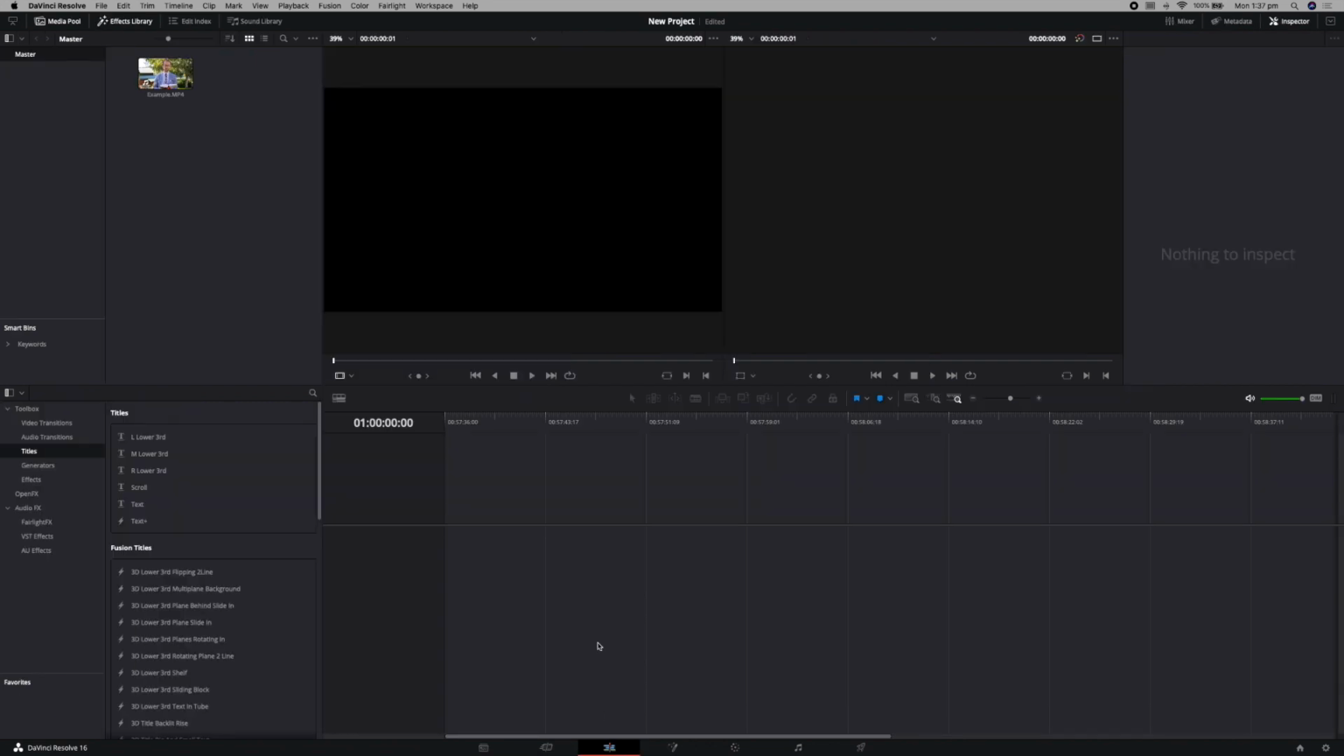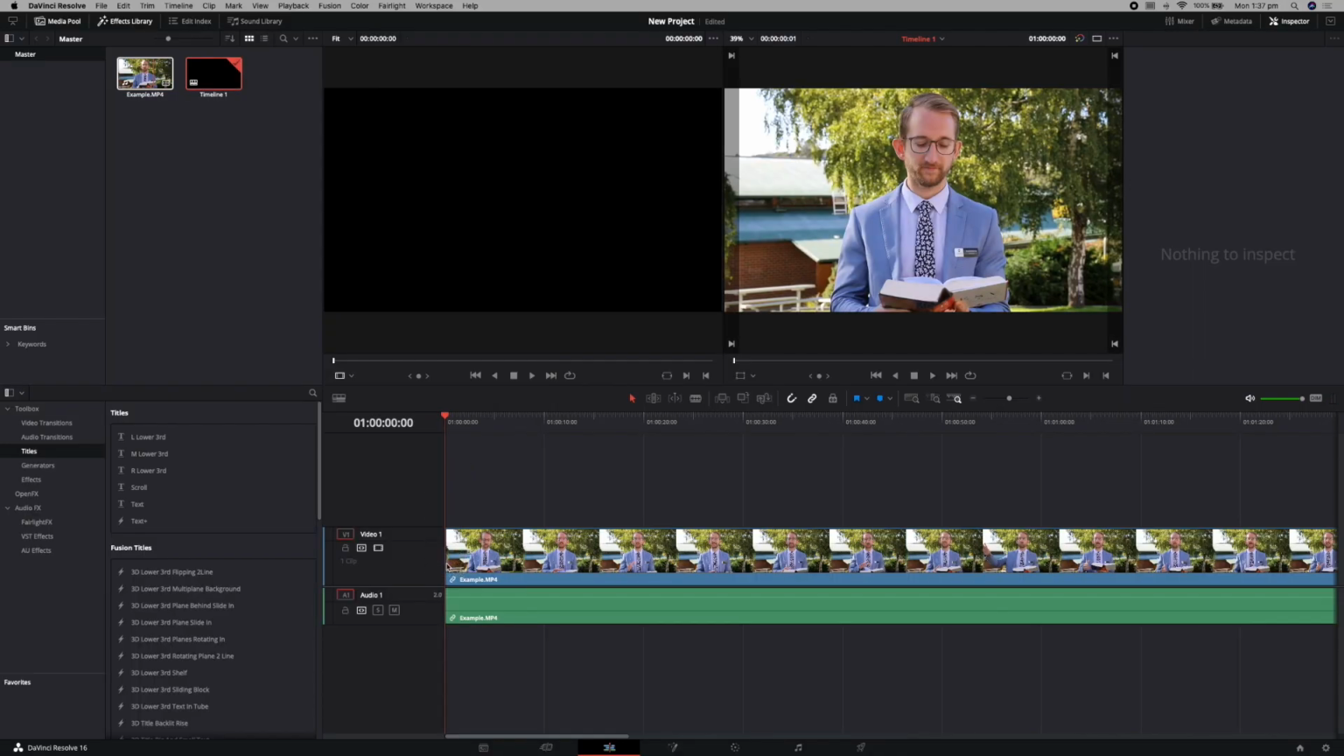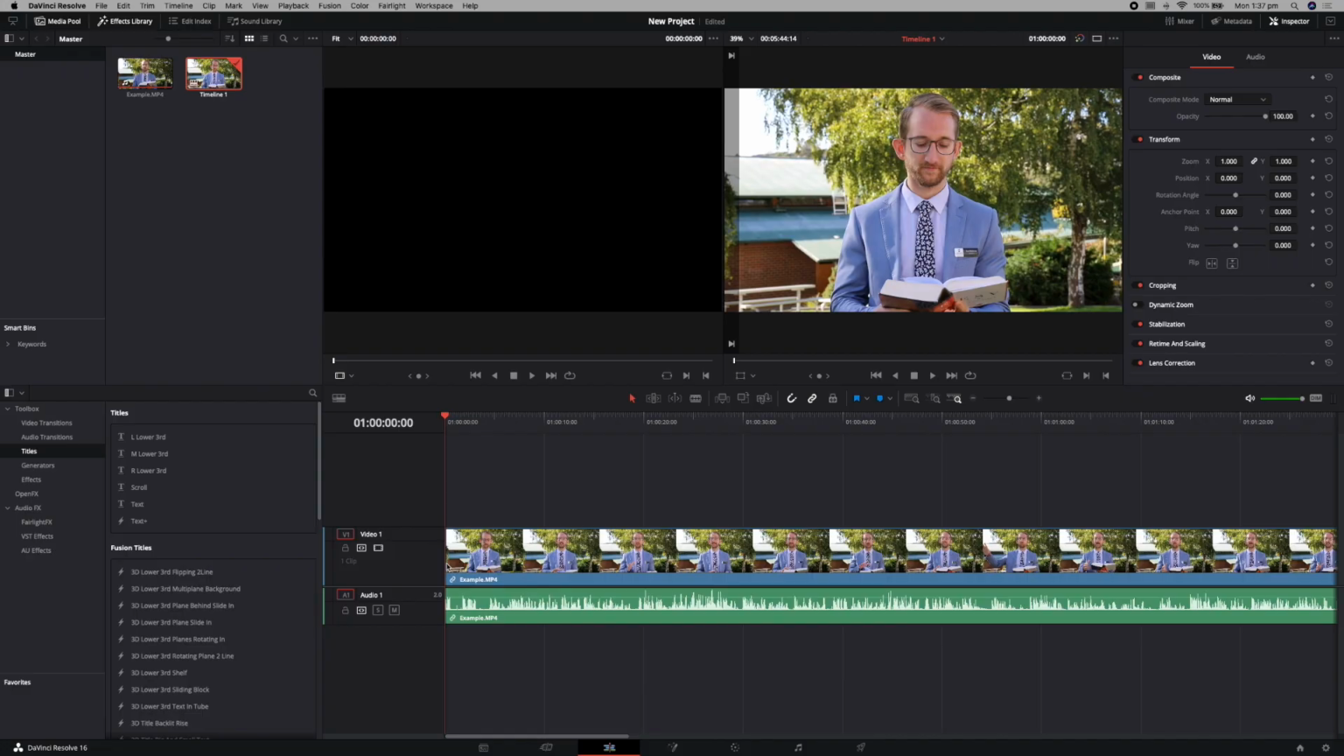So let's go to the edit page. And you'll see that up here on the top left, that is where our media pool is now located. From there, we just select the shot we want and drag it down to this space down here, which is called the timeline. And you can see my clip just appears here in this timeline.